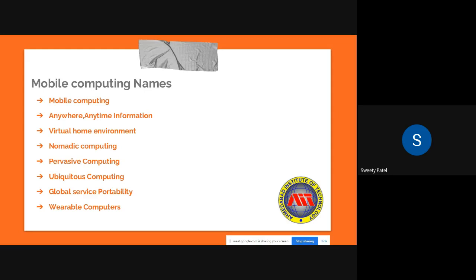Another name is anywhere, anytime information, which is a generic definition of ubiquity, where the information is available anywhere all the time. The third one is virtual home environment. Now, VHE, that is virtual home environment, is defined as an environment in a foreign network such that mobile users can experience the same computing experience as they have in their home or corporate computing environment. For example, one would like to keep the room heater on when one has stepped outside for about 15 minutes.